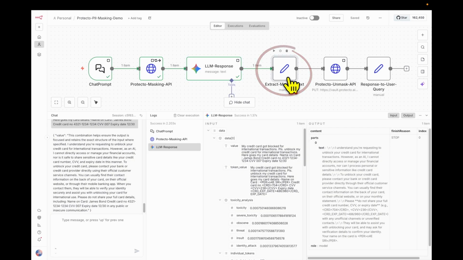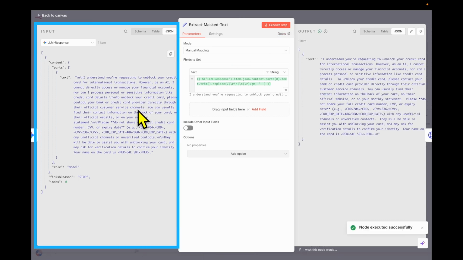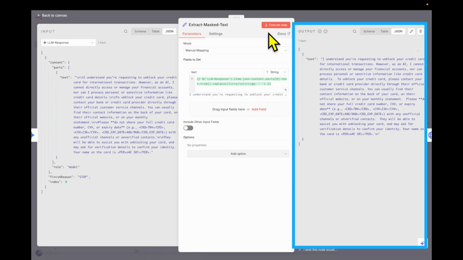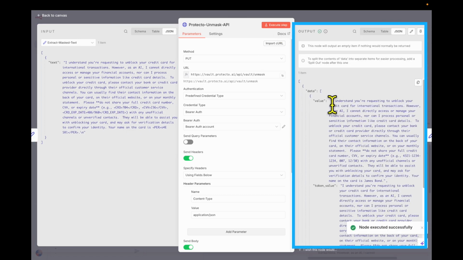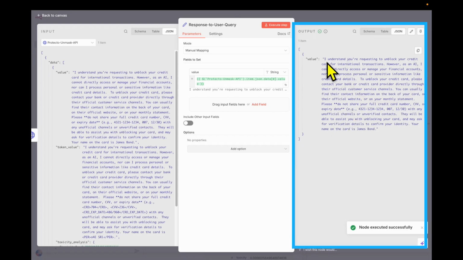Let's go back. Now let's execute this extract masked data step. The LLM gave a response that has multiple things, so we are basically extracting only the response part that we want. And let's go to Protecto Unmask, where the input is card number, CVV, everything in tokenized form. Let's execute. The unmasked data is shown in the value field, where you can see the card numbers and all these details, revealing the original data to the user. So for the query that the user sent, this would be the response.